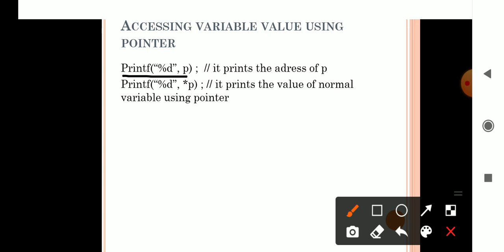In the previous example we can see what is the address of P. Address of P is 102. P can store the address of A. So if we print P, then it prints the address of P. So what is the address of P? 102. 102 is the address of P. So if we print P, what gets printed? Its address, that is 102. So P prints the address of P. Next, how do we access the variable value? printf %d *p.